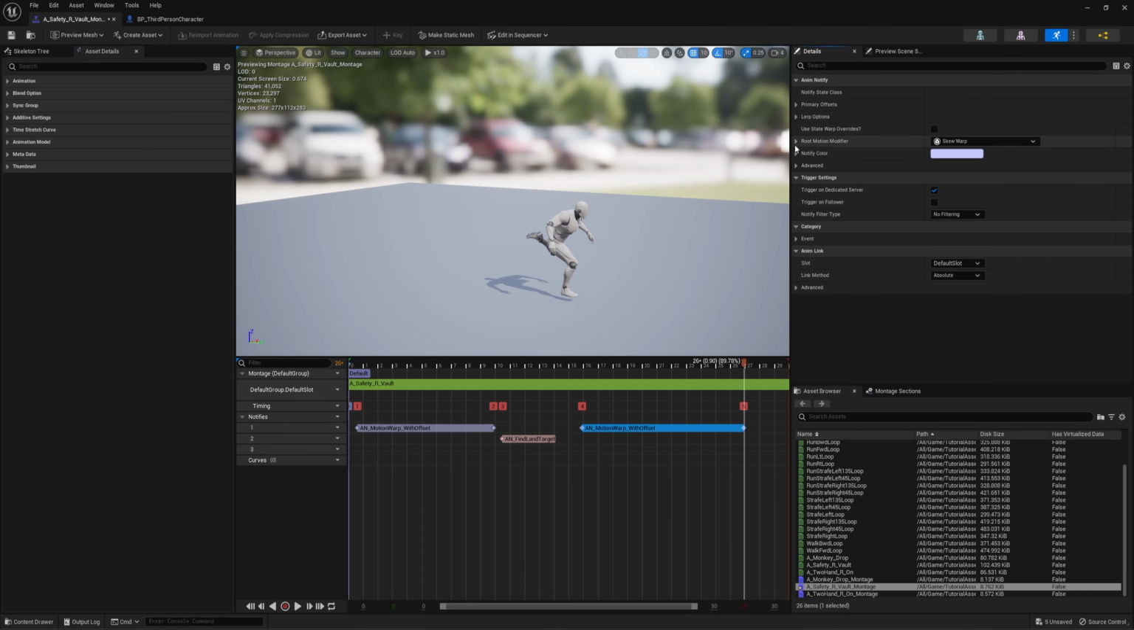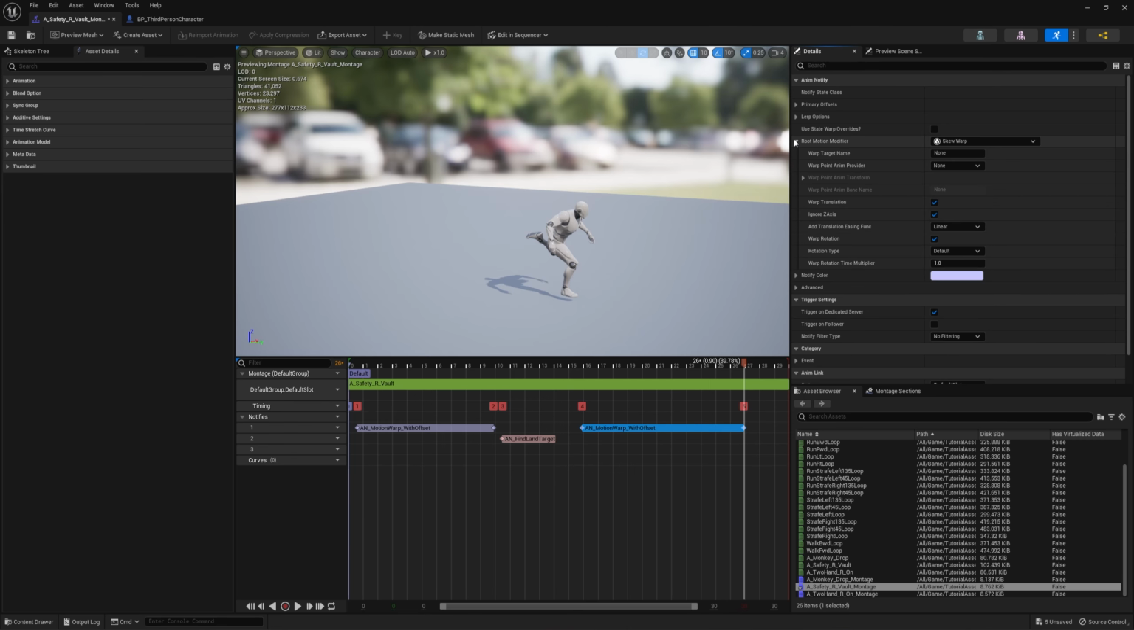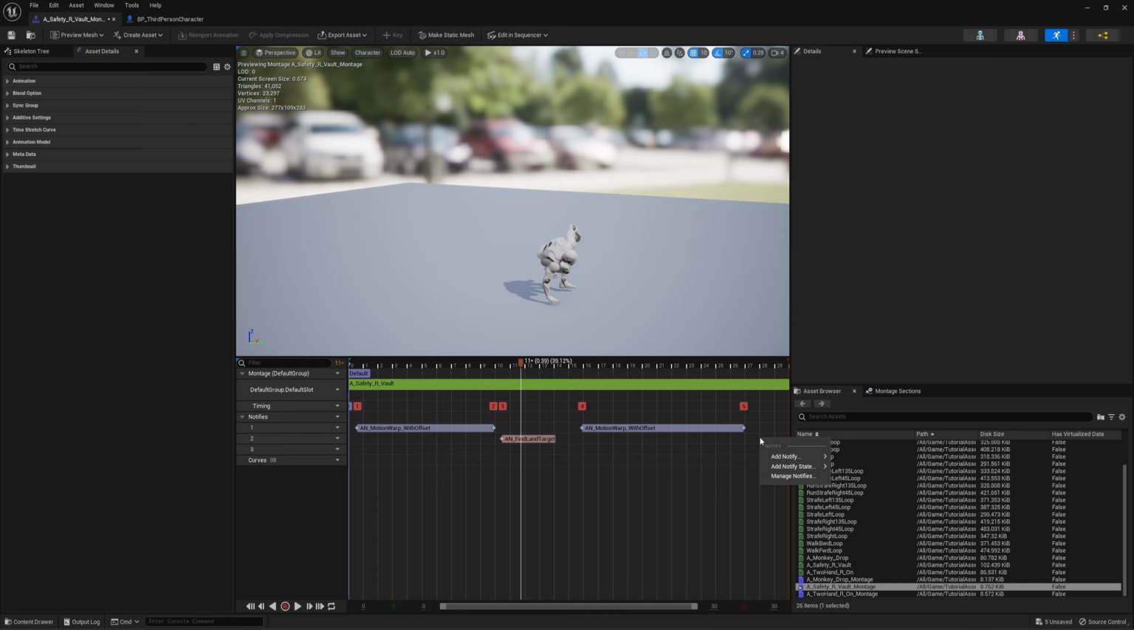Now we'll open up the root motion modifier, and this is where we're going to use our land target. Now we used this notify to actually create the land target. So now we can use this offset window to apply it. So inside of the warp target name, we'll just set on land, and then unchecking ignore Z axes and warp rotation.